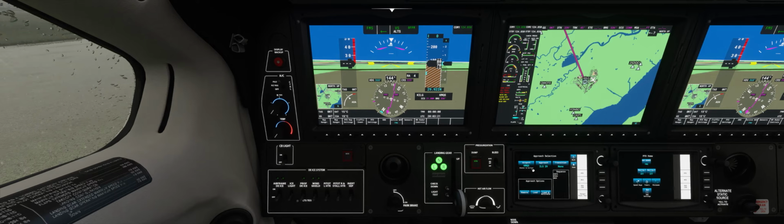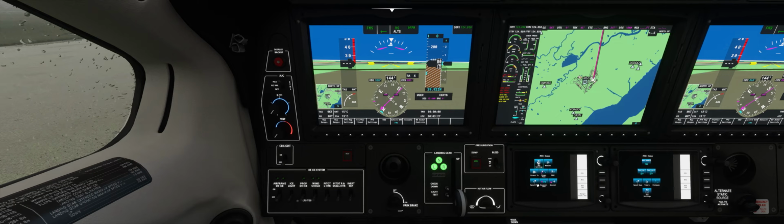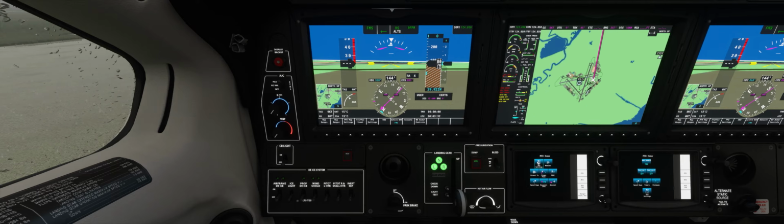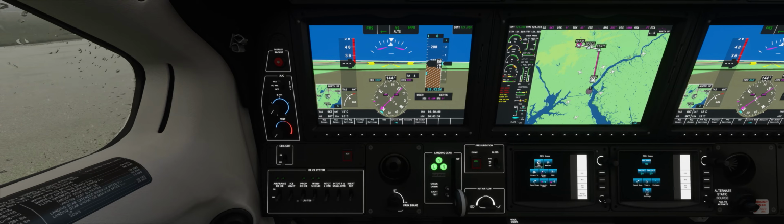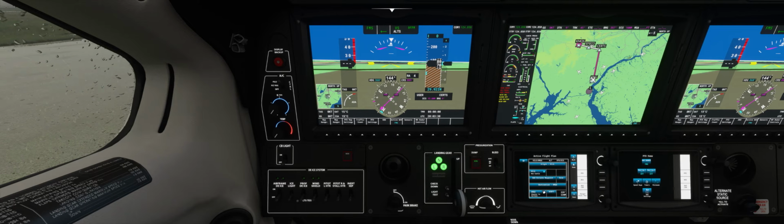I'm going to add the ILS 29 approach into Chester County, and I'm going to load that, not activate it. And then I just want to check to see that it's indeed loaded, so I'm going to zoom out on the MFD, and I can see CERTS and EFICO, which is the final approach fix into Chester County. It is on my flight plan, you can see here, so everything looks good.